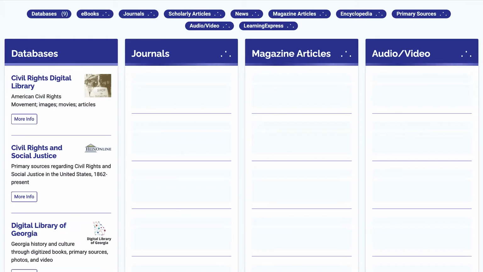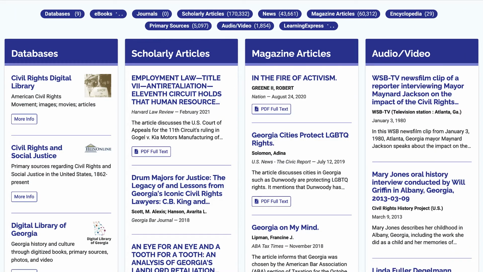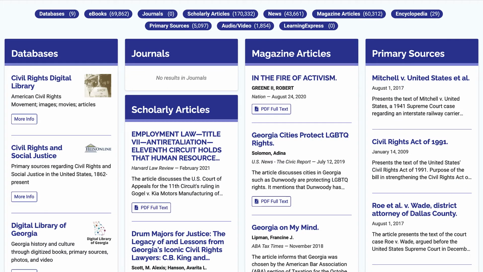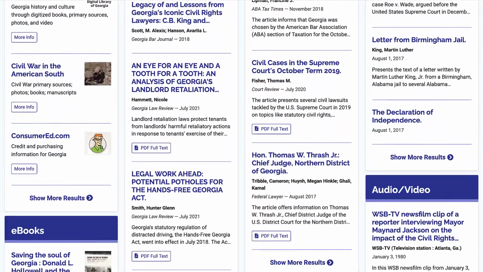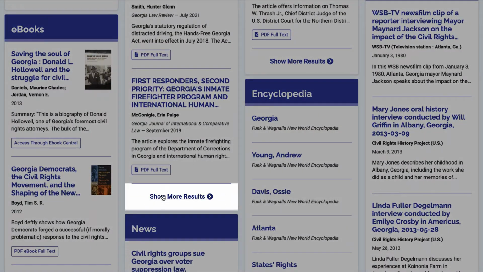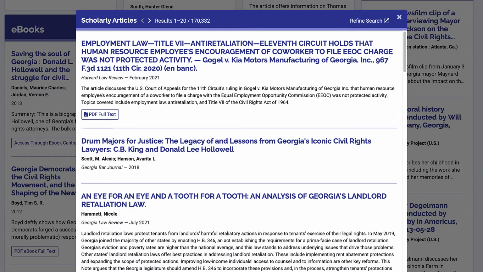I've turned on the Bento option, and I'm looking for information on Georgia and civil rights. Note that I can quickly identify scholarly articles and primary documents by using the boxes. Each box contains 5 results, but you can expand the list by either clicking on the pill button for each category at the top, or by scrolling to the end of the Bento box results and clicking on the Show More Results option. Either option provides a full list of search results for that category in a new window.